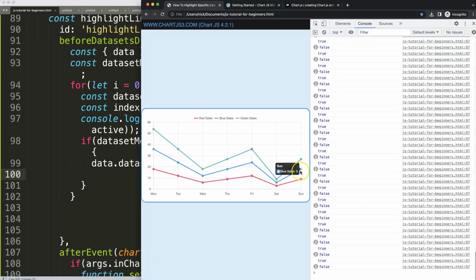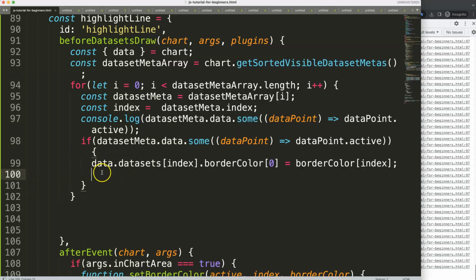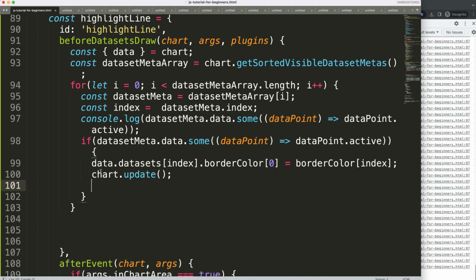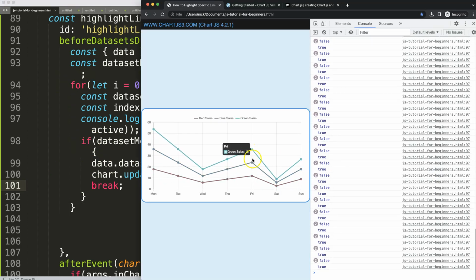And you can see here, well, it does something, but of course it keeps on looping here. So what I want to do here, chart.update, to update the chart with this and break the sequence of this for loop. Alright, as you can see here, this took a while, but we're getting the colors now working.